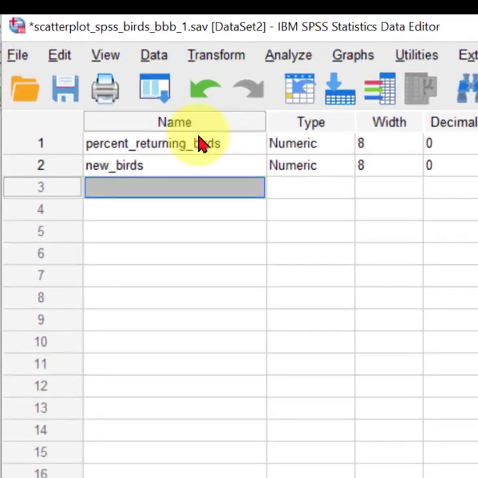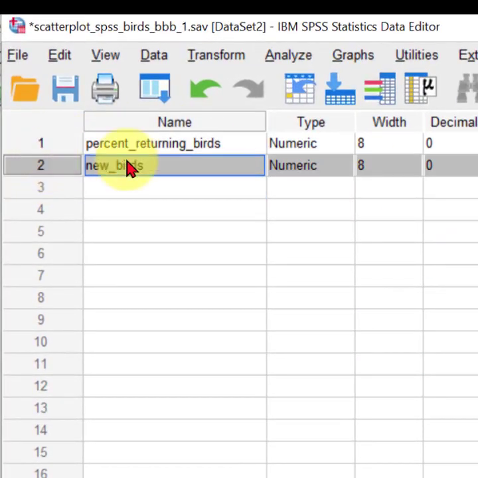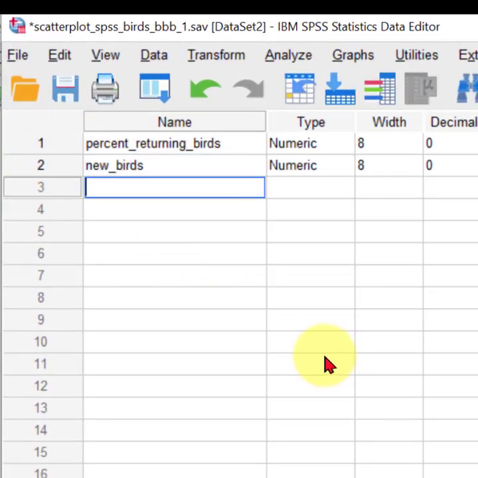So we're trying to predict how many new birds will join the flock. This takes place up in San Clemente, right up north of us down here. And again, we're trying to predict new birds. That's our DV. And our IV is the percent of the returning birds. What percent of the birds in the flock are old birds? They're all tagged and everything.